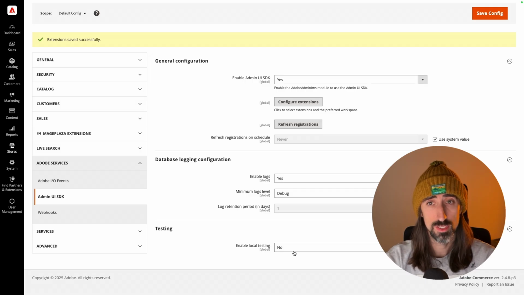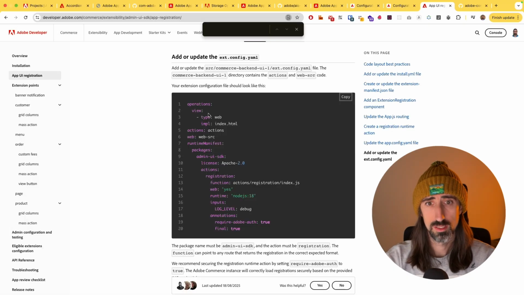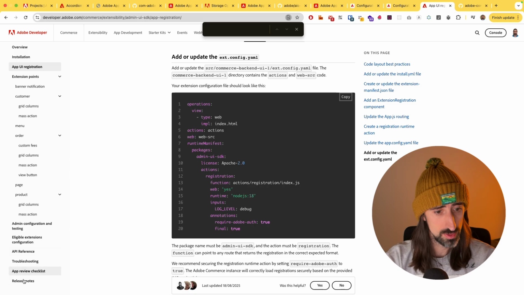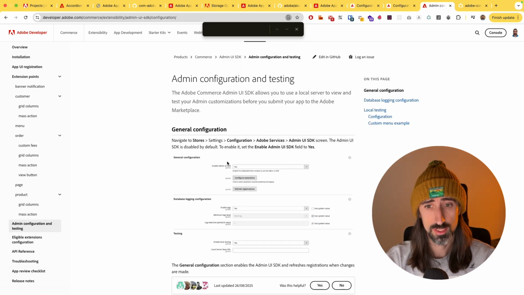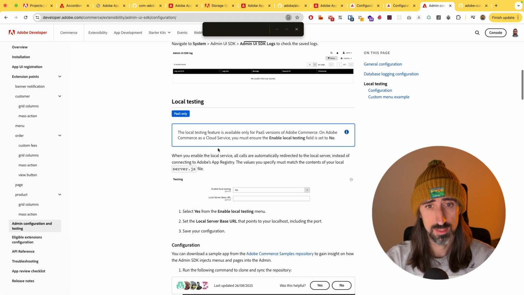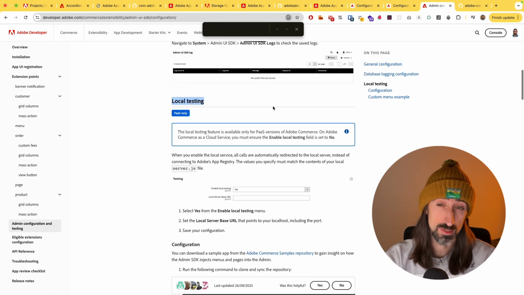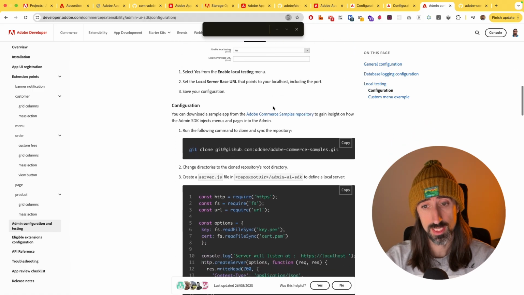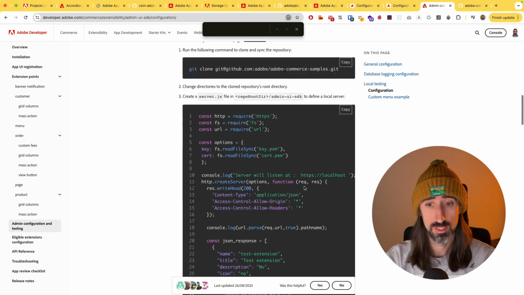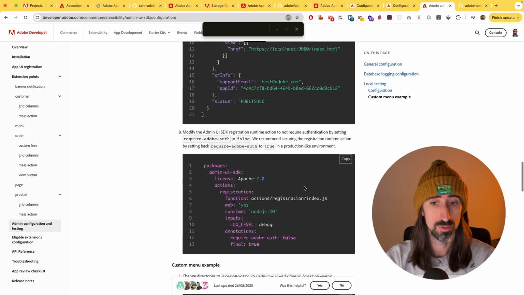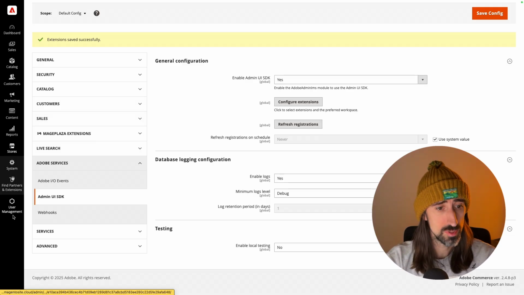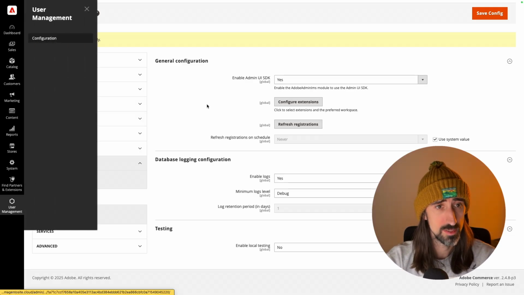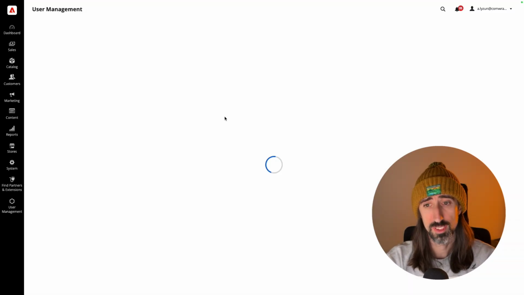Really, you need to build a local server to run it. How to do it? You can find it here, in Admin configuration and testing. So you can, for local testing, for PaaS only, unfortunately, so it will not work with SaaS. There is an example of how you can build and run the module locally. So feel free. So nice, our module is here, and it's already configured, and we can run it.